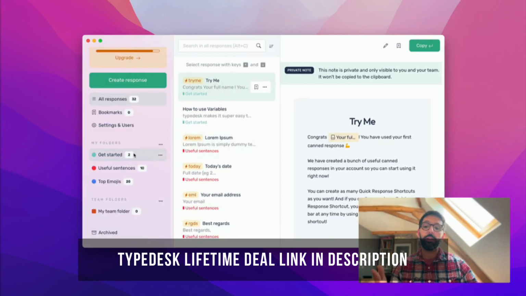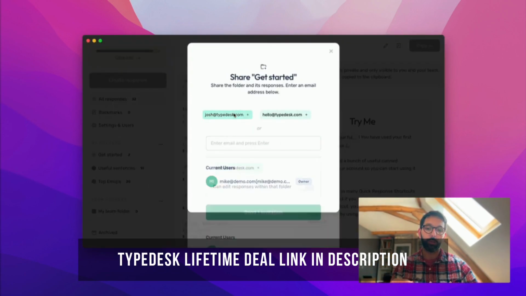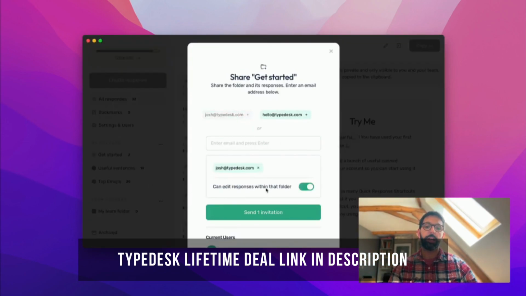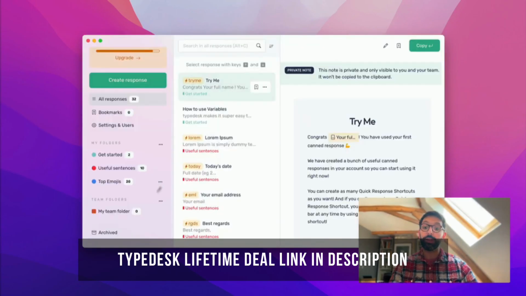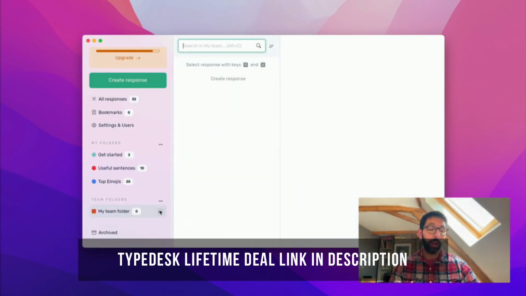And then you can either share your own folders or team folders. The main difference between shared and team folders is your own folders, when you share them, you can decide if you want to give edit rights or not. So if I put Josh in this folder, I can decide whether I want Josh to be able to edit responses in that folder. In a team folder, when you add people in a team folder, they will always be able to edit the responses.